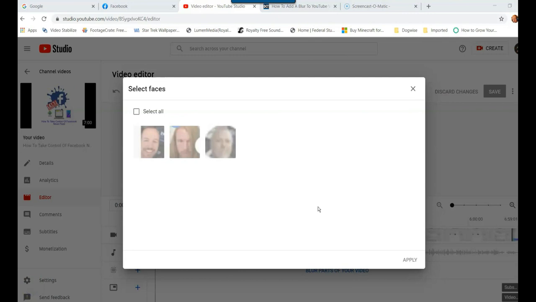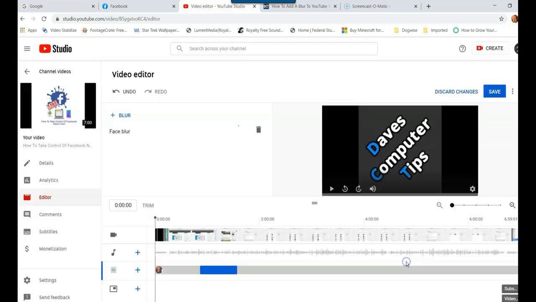Okay, now it's done processing the faces, and it found only three faces: my mug and two other people in the video. So if you want to blur them all, you click select all. I'm not going to blur my face. Why would I do that? Okay, so once you're done doing that, you hit apply, and here we go.